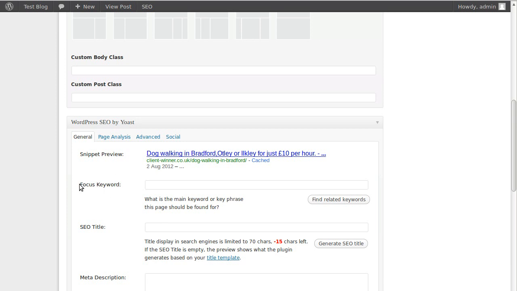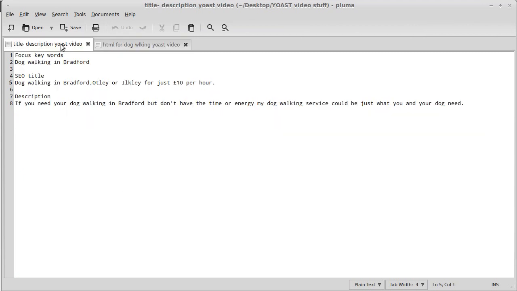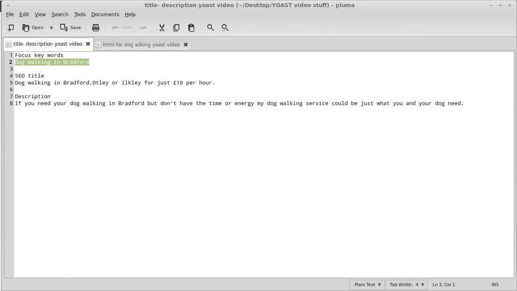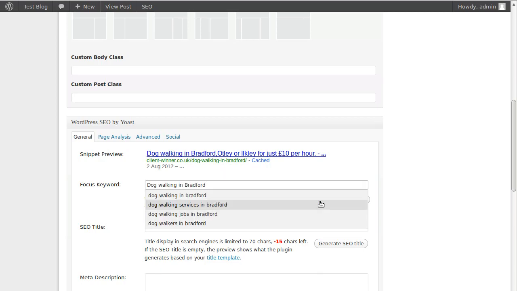And one of the things you need to do first is to have some focused keywords. So these are the main keywords that your web page is going to be about. Right, this is what my focus keywords are. It's dog walking in Bradford.